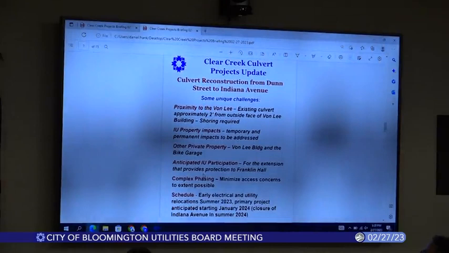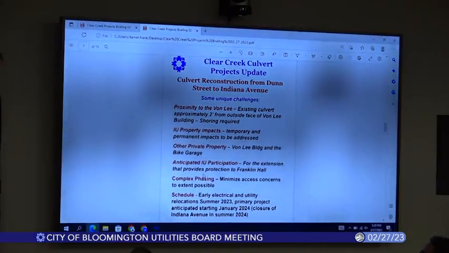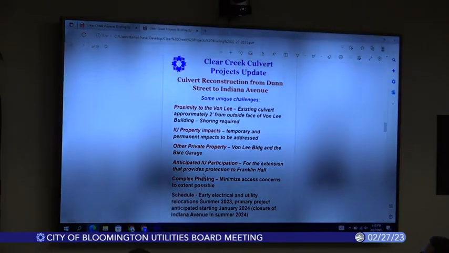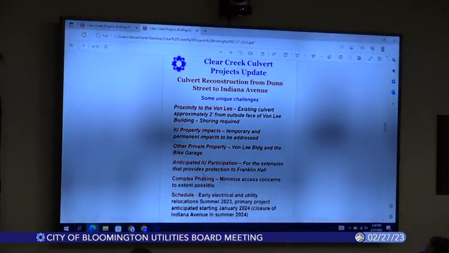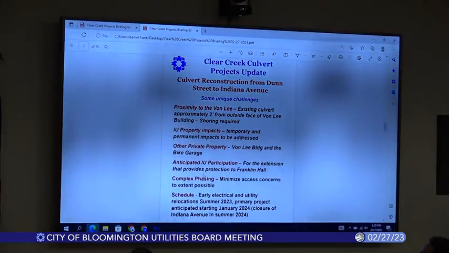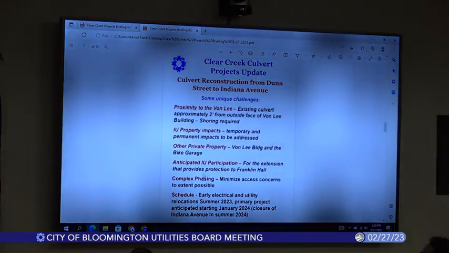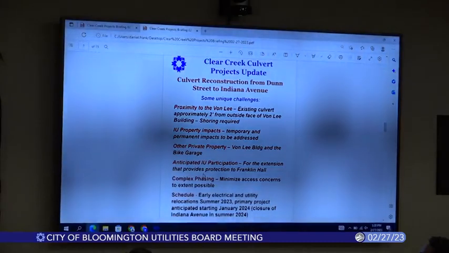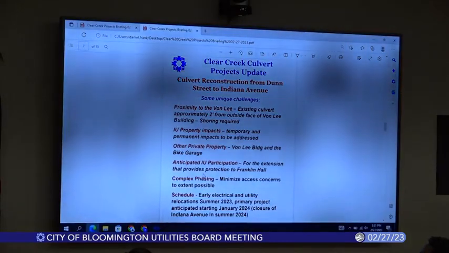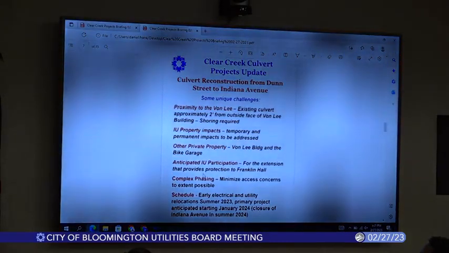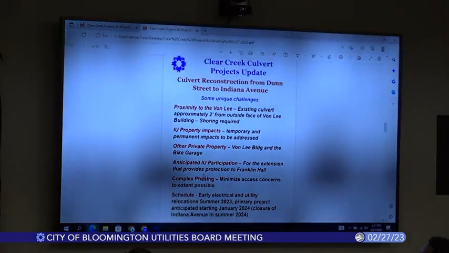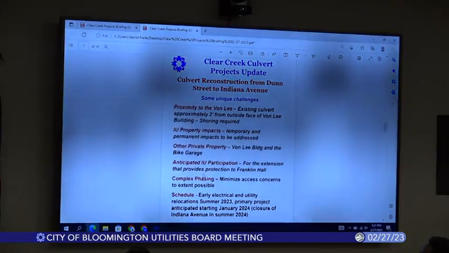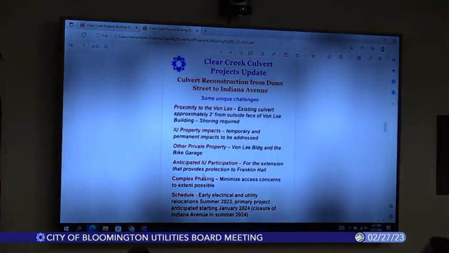Just a few interesting things on this project. First of all is the proximity to the Von Lee building itself. We had both underground and above ground survey done to support this project. The difference in space between, if you were to go down in the culvert with your hand on the inside face of the wall of the culvert, and then you were standing above with your hand on the outside face of the Von Lee building, that's separated by about 27 inches. And that 27 inches includes the thickness of the wall of the culvert itself.